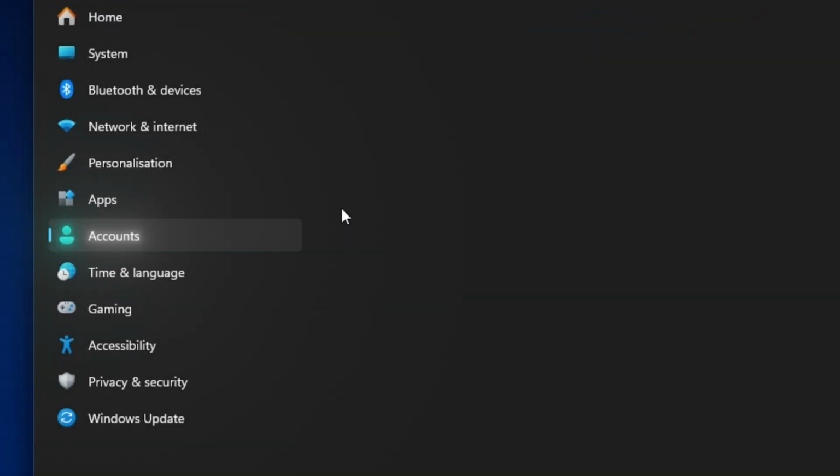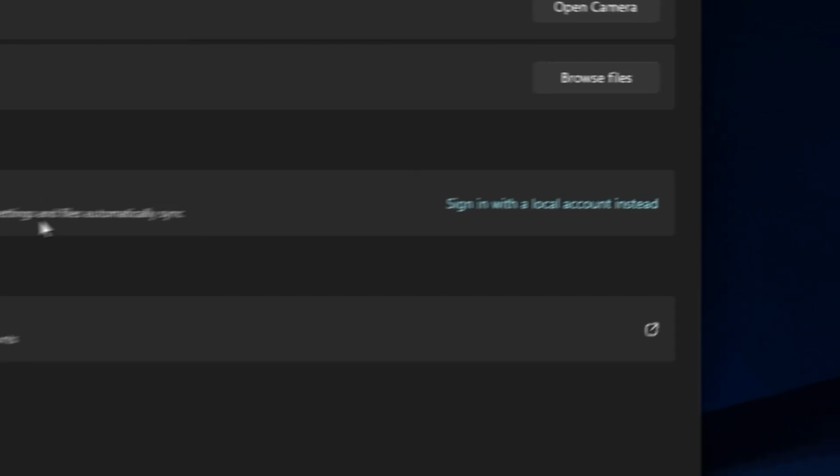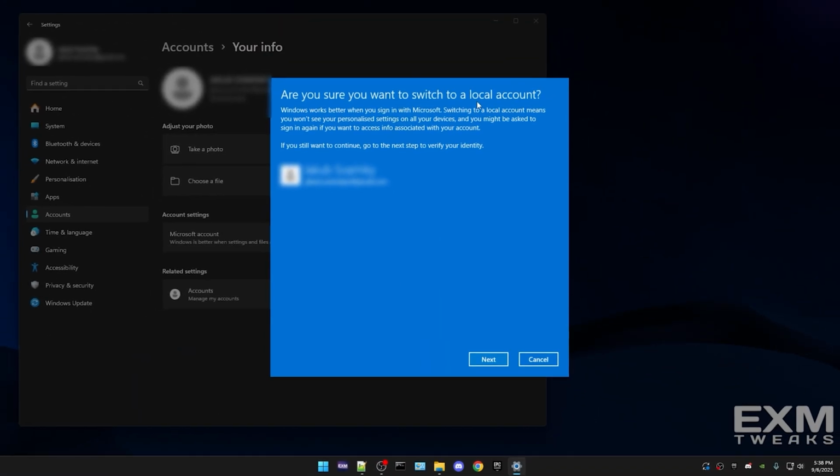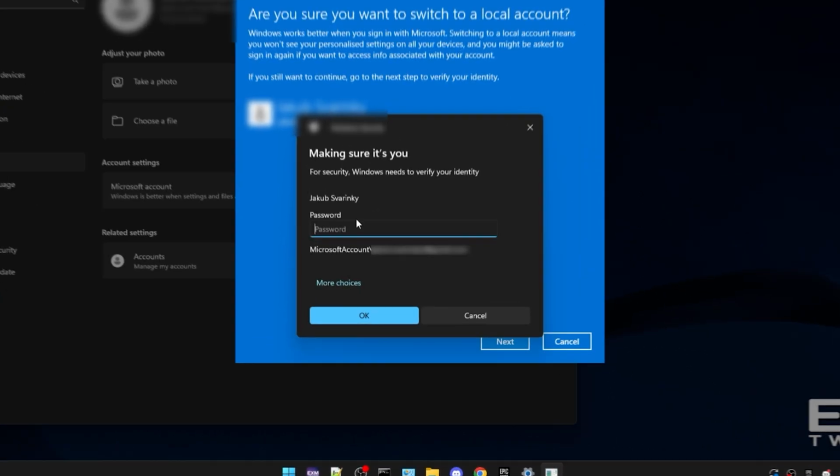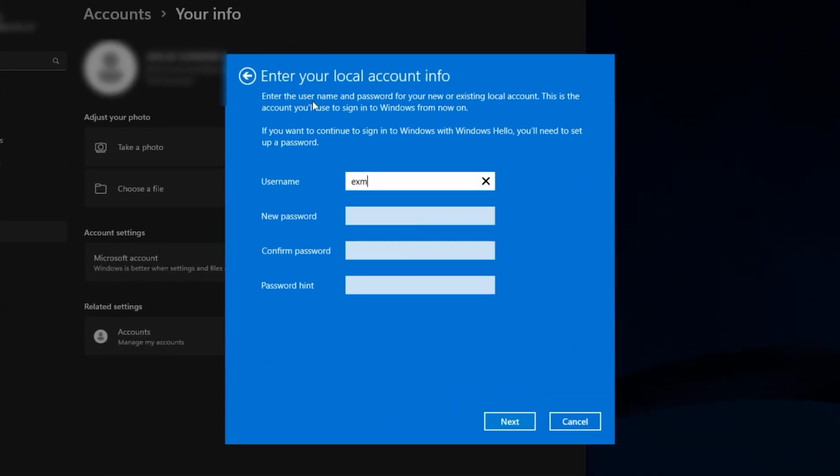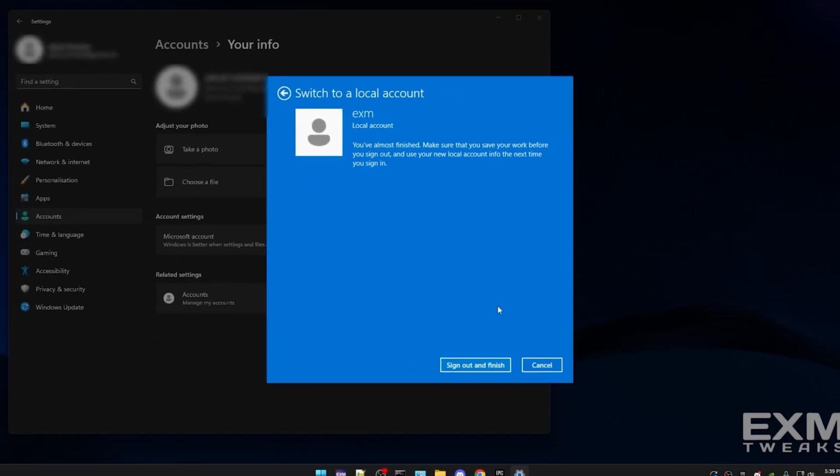Go to Settings, Accounts, Your info, and simply press sign in with a local account instead. It will ask you, are you sure you want to switch to a local account? Press next, type in your PIN. Then you can make some new account info. You can also not make a password for your PC, which is pretty nice because it saves some time when you boot. After that, just press sign out and finish.